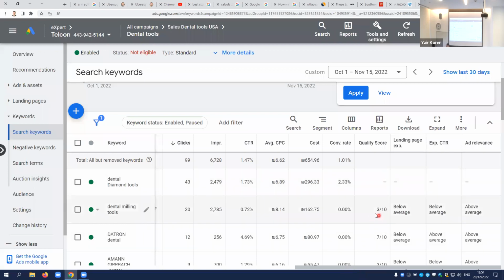But now see their quality score. You see the keywords that brought the highest amount of clicks in the last month got 3 out of 10. Basically, landing page experience below average. Expected CTR below average. Ad relevance above average. It's relevant, but the creative on the ad isn't quite as good as the competitors. And the landing page is less than horrible.